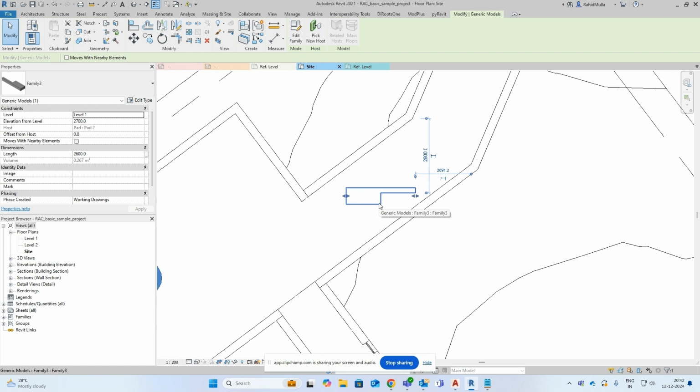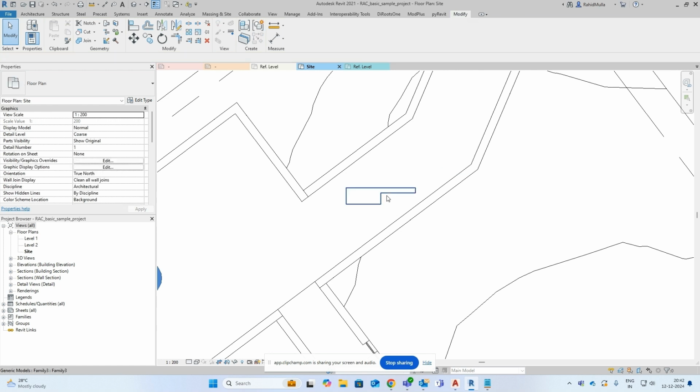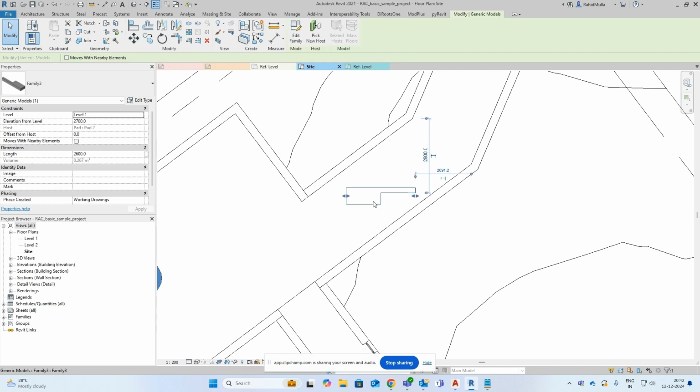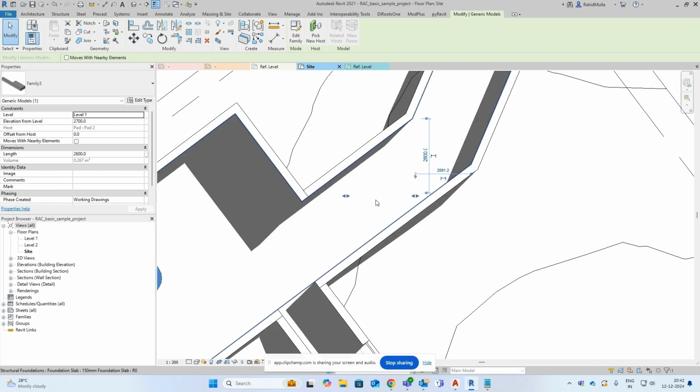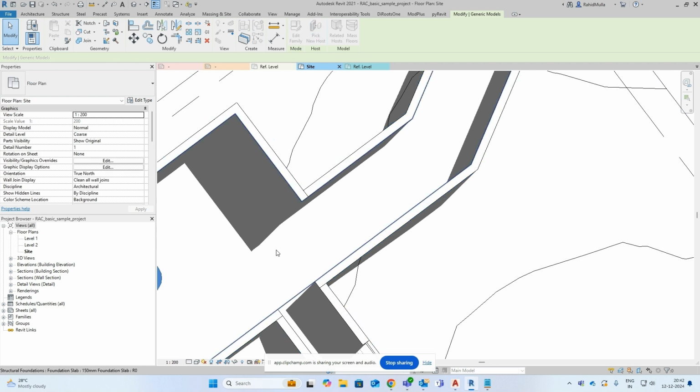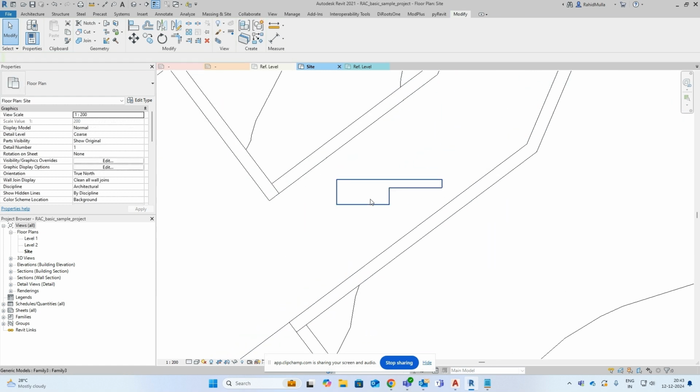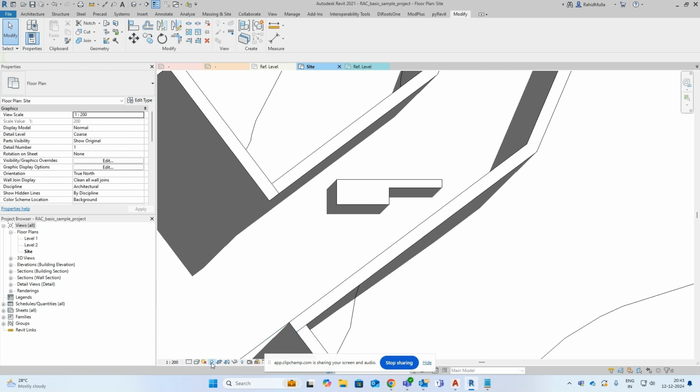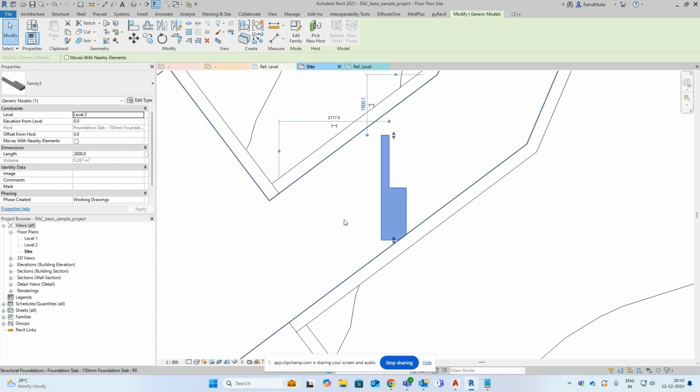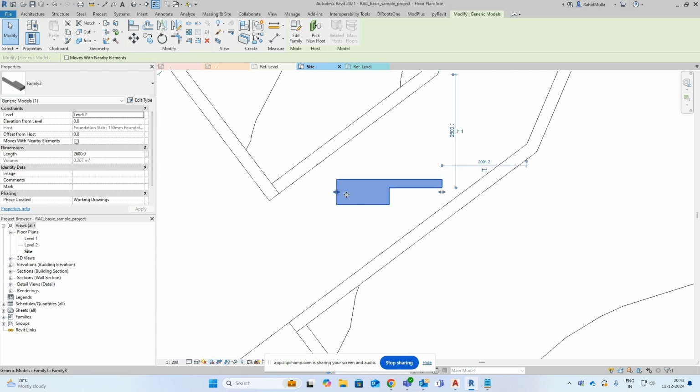In order to bring this family onto this face, I will select this. First I went into wireframe; for that I pressed WF, and here is my family. Now I will press HL for hidden line, and then select the pick new host option. I will select this face, and my family will be here on top. I don't want this shaded view, so I'll turn that off. I will rotate this family in this manner.